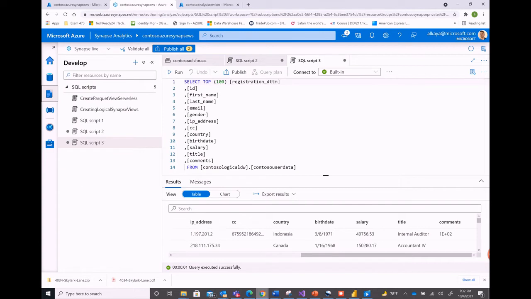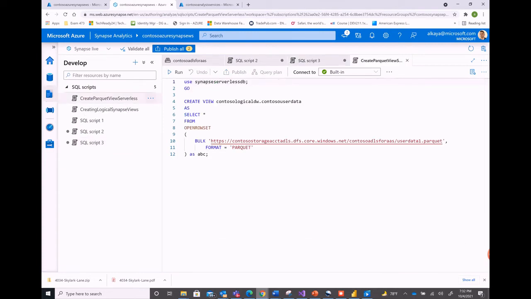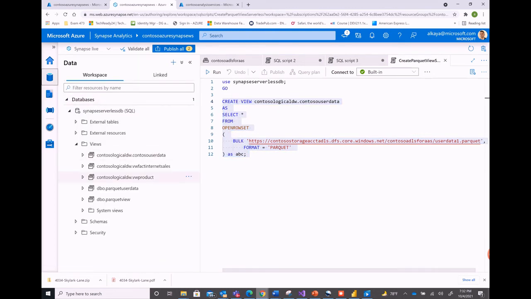Okay, so the question becomes now, how do I make sure that I can actually create a view on that data? So let's go, what I've done is I've created this SQL script, create Parquet view serverless. You can see that I'm using the Synapse Serverless DB. I'm creating a view from that same storage account, that userdata1 Parquet file, and I'm going to go ahead and execute it. And now you can see that's how I created that mapping of that view to that storage account, right? So nothing's physically stored. It's just Synapse Serverless querying my data lake that has that Parquet user data file, okay?